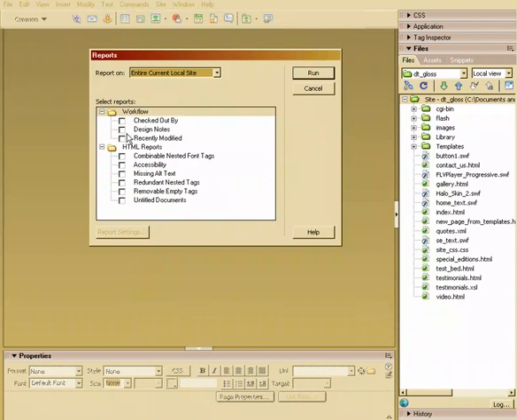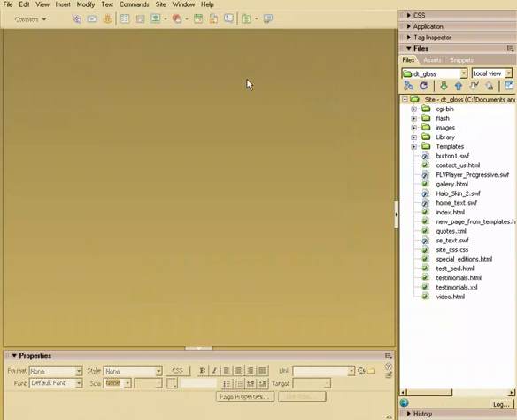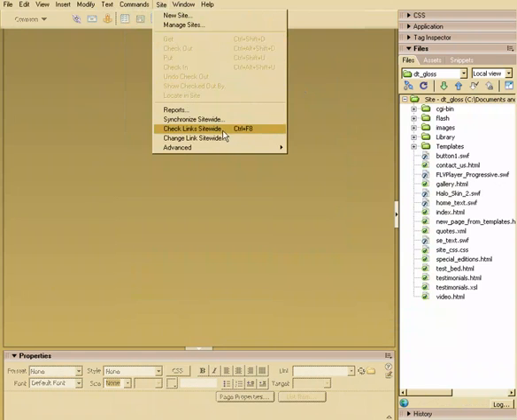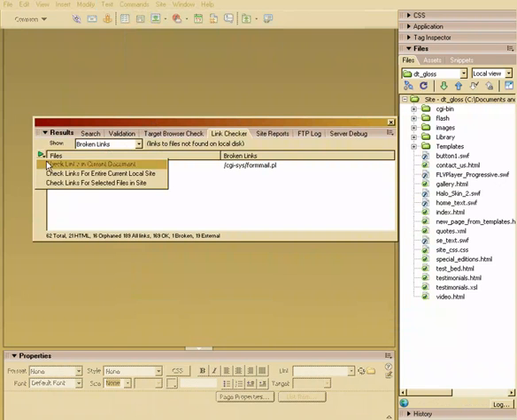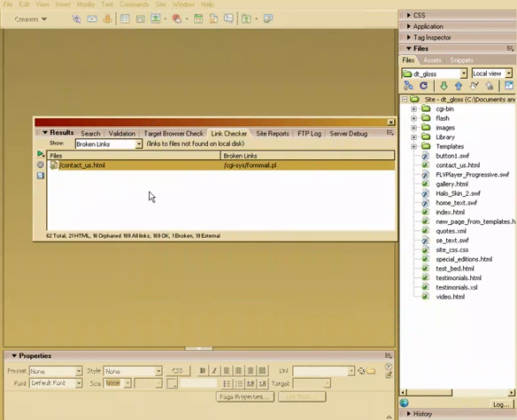Okay, and we talked about this. We can see who's checked out, things like that. You can also go to Site and choose Check Links site-wide. So we can quickly come in here and run this. And it looks here like we only have one link that's broken, and that's our form mail, which we know is working, so that's fine.